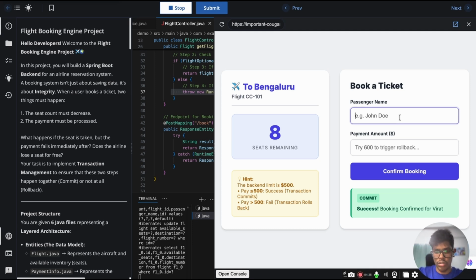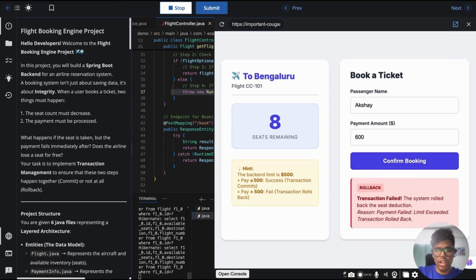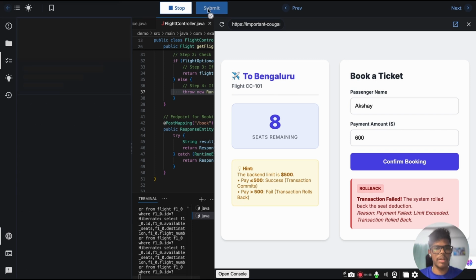Now I want to show how the rollback works. I'll click on Akshay again. This time I'll enter $600. Roll back, transaction failed, payment failed, limit exceeded, the maximum limit exceeded. Flight to Bangalore. Alright, so let me submit the program.